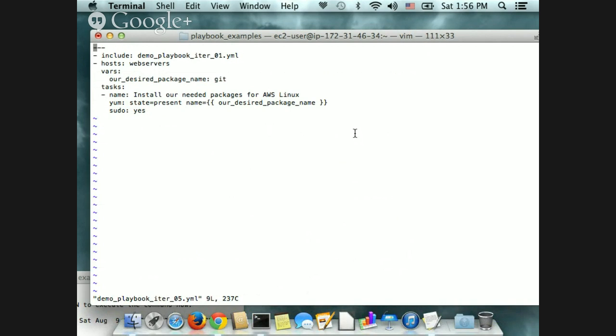All right, so this one is a little bit different. Now we are doing an include demo. We have several things included here. One, we include the demo playbooks iter1, which means we've included a previous playbook, the first one that used the shell to update yum. We're still using the hosts of web servers, but we have this new section called variables. So I'm going to have different variables in the system.